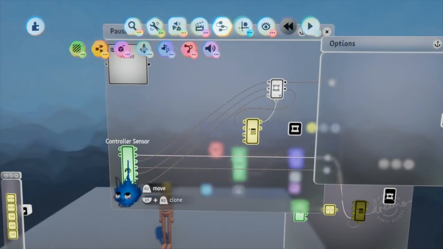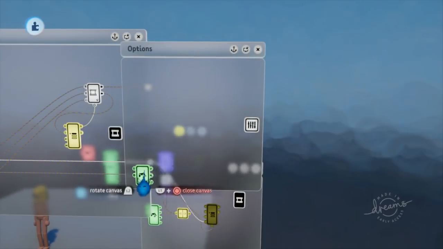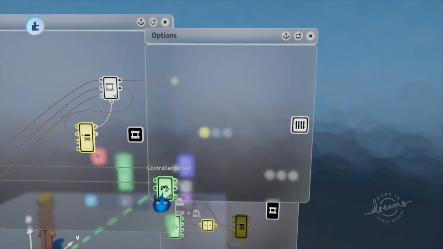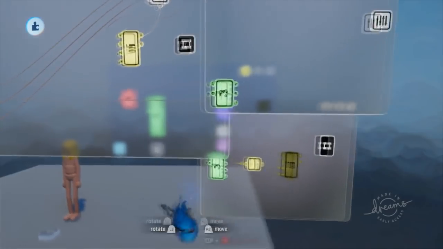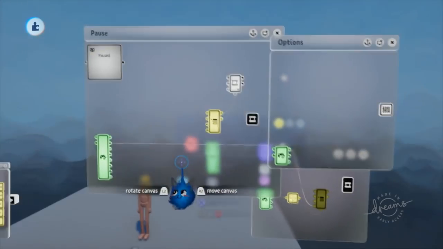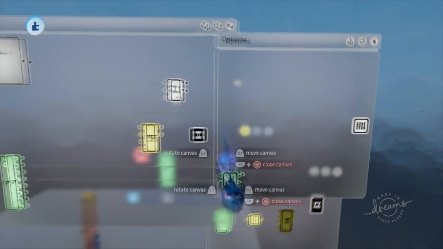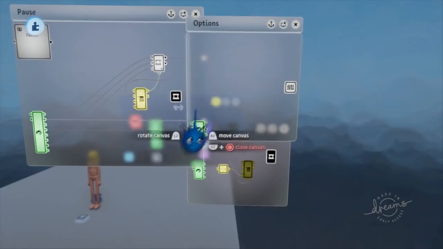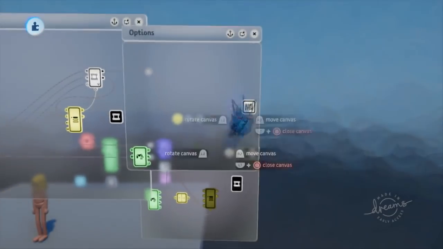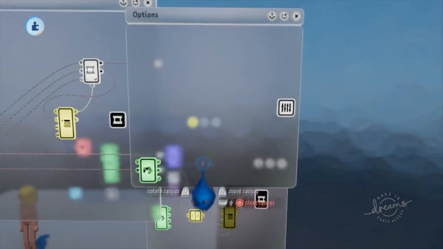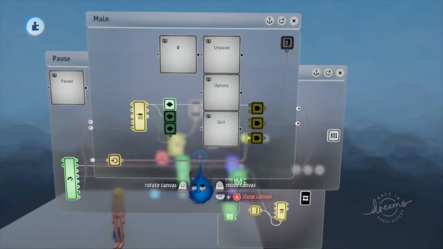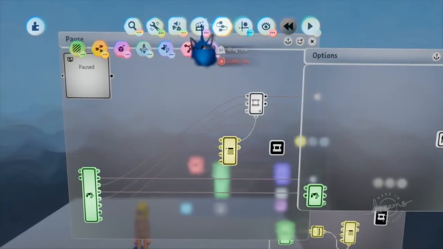So what we want is another controller sensor. Go ahead and copy that over. Again, I'm only duplicating controller sensors because it's a lot tidier and you get less crisscross wires everywhere. If you want to, you can just use one singular controller sensor, but it causes messiness.